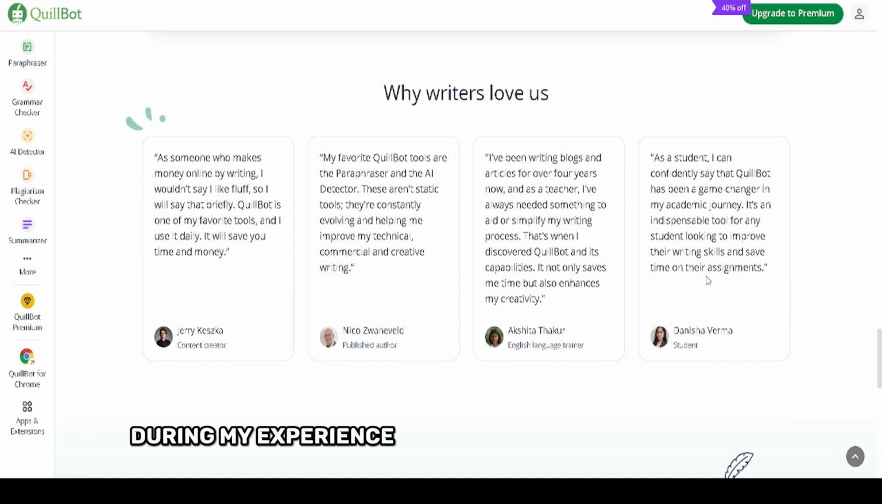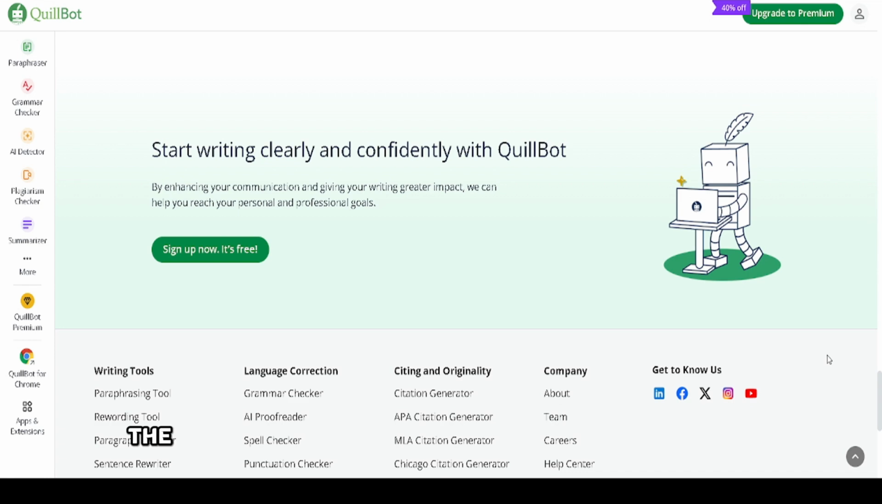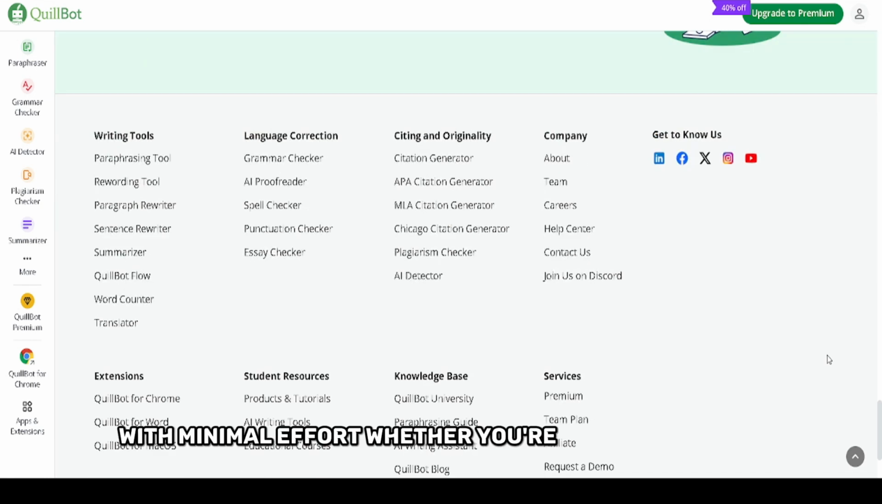During my experience, QuillBot's grammar checker impressed me with its accuracy in identifying errors and improving sentence structure. The real-time feedback helped fine-tune my writing with minimal effort. Whether you're crafting essays, blog posts, or social media content, QuillBot's AI excels at clarity and precision.